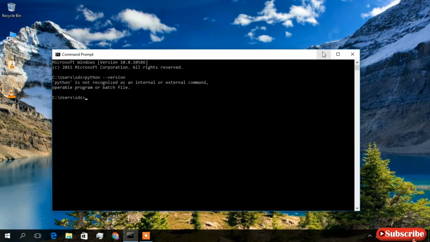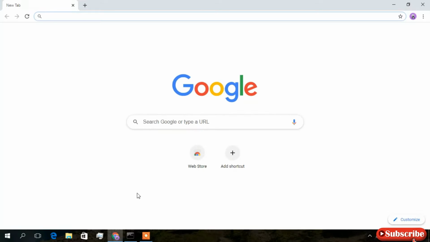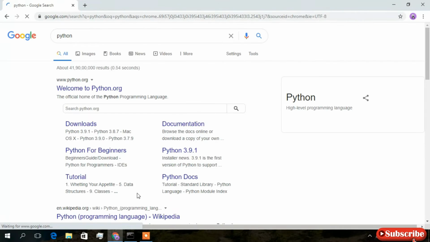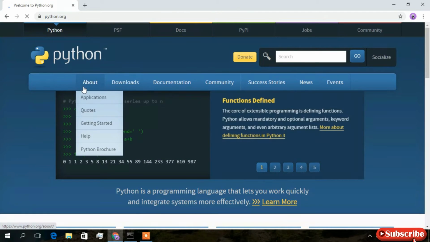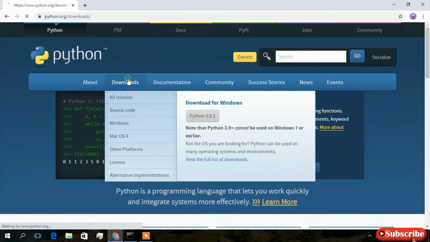So just minimize it and then go to our browser. I am opening my Chrome and here I will type Python, then enter. And now as you can see, our first link is from www.python.org. So just click on that. And now as you can see, this is basically Python's official website. So just click on download.